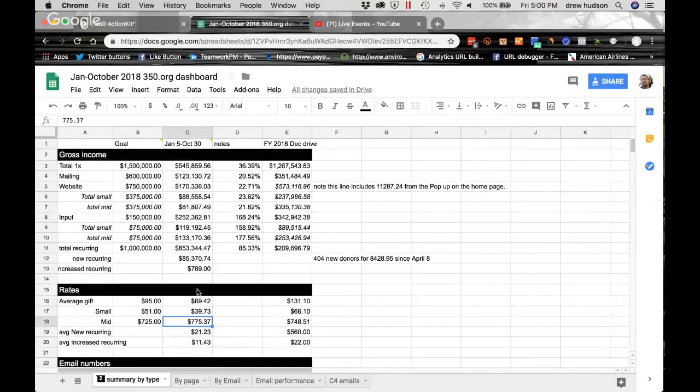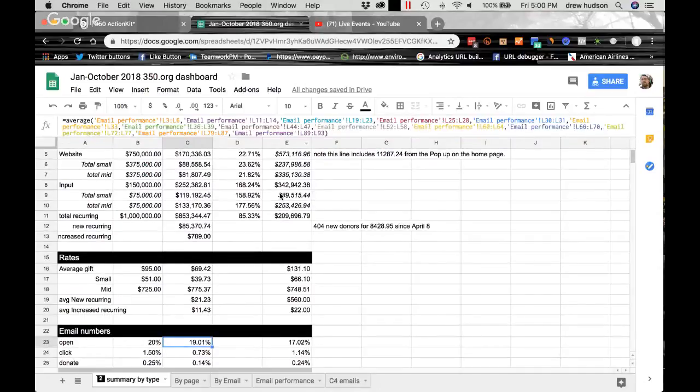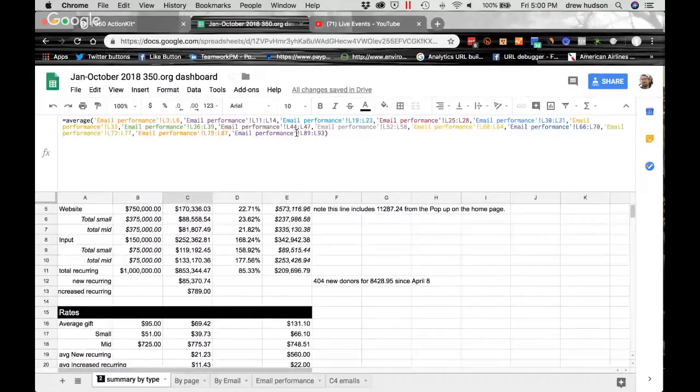The email numbers, you can see in the formula bar, we're just averaging the appropriate columns from this email performance or email segment tab over here. It's not quite a real average, it's the average of averages. But it does give you some basic back of the envelope numbers to work from. And so that's why we include that stuff, just to give you an idea.